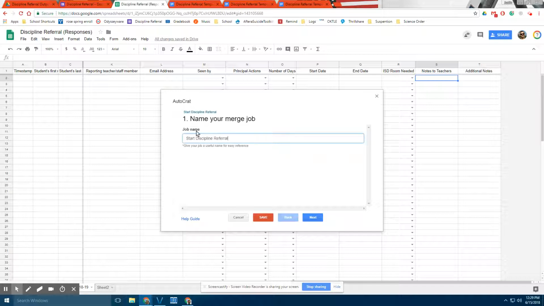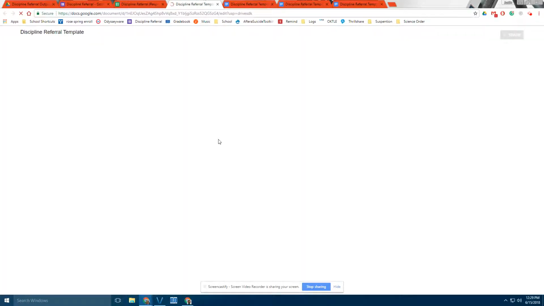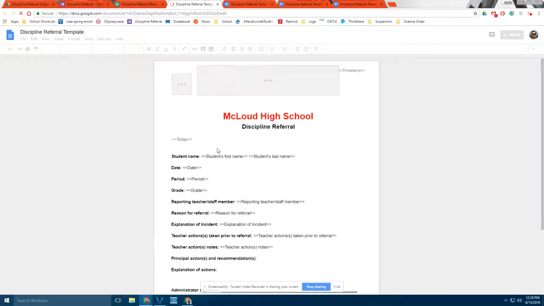So whatever you want it to be titled as, you click your name of the file or the name of the AutoCrat system. You'll create a template, so you can either get it from your drive or create an example. Let's look at the template that I'm using. So this is a template that I'm using.